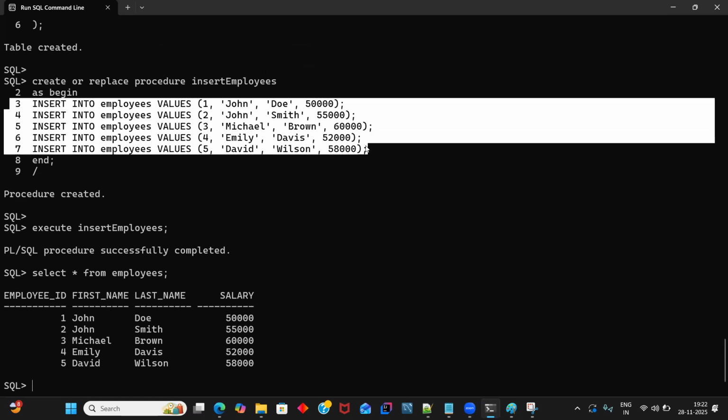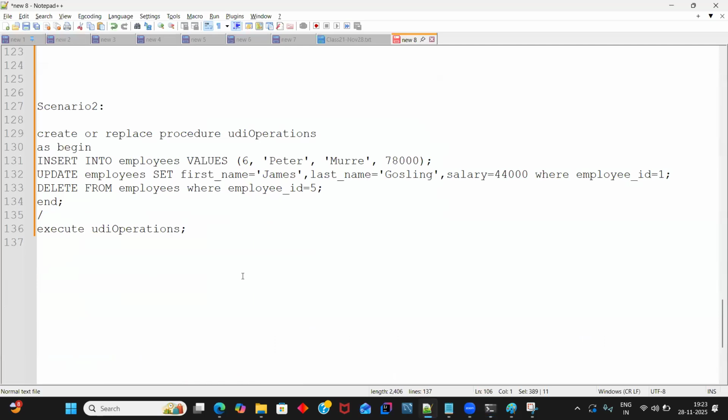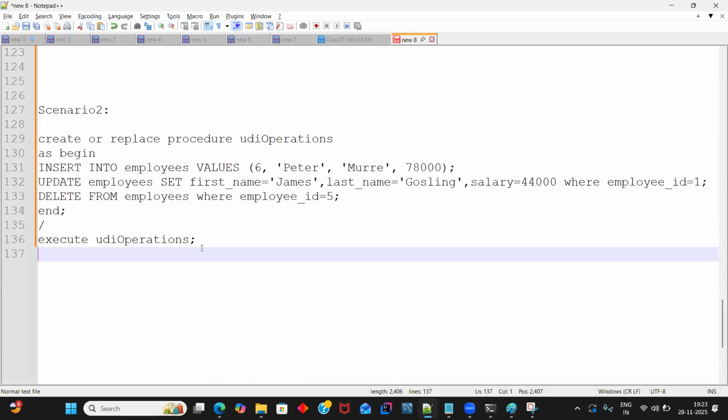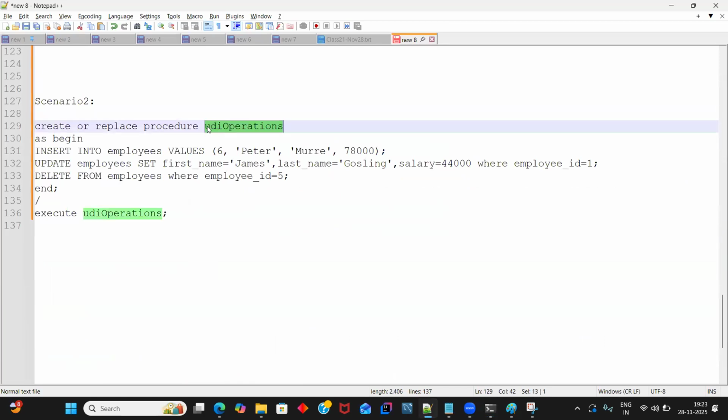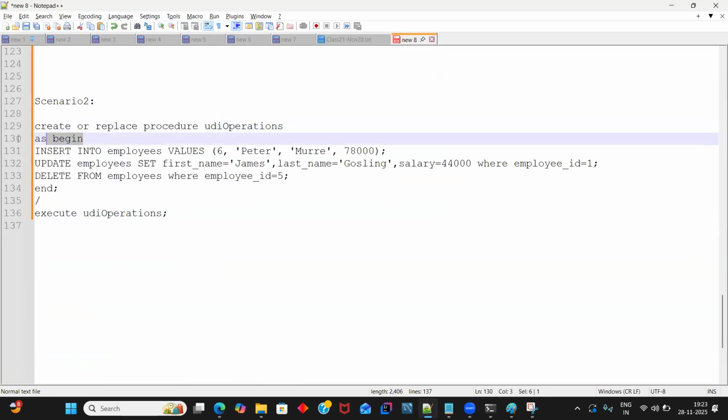I'm sure one doubt is rolling in your mind. Sir, do we need to pass similar commands, or can we go with a combination of commands like insert, update, delete? You understood the question? The answer is yes. We can do different commands also. Now if you see this second example, your procedure name is UDI preparations. UDI means update, delete, insert, as begin.